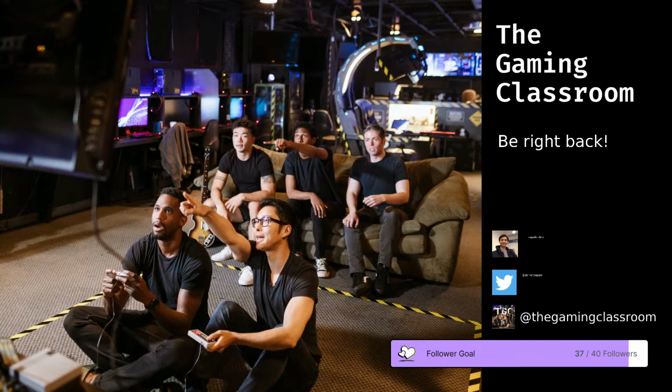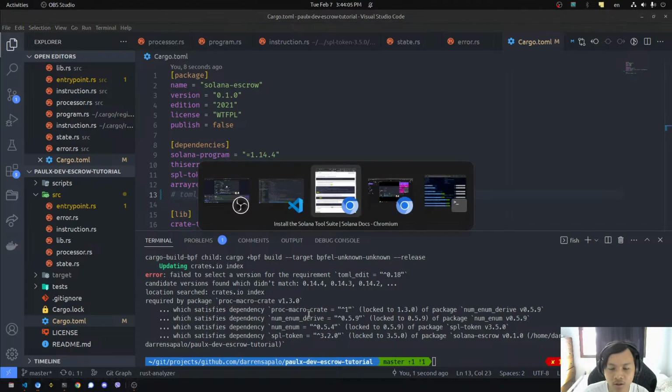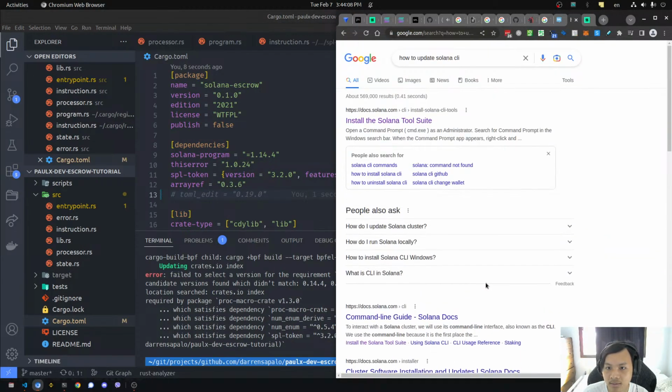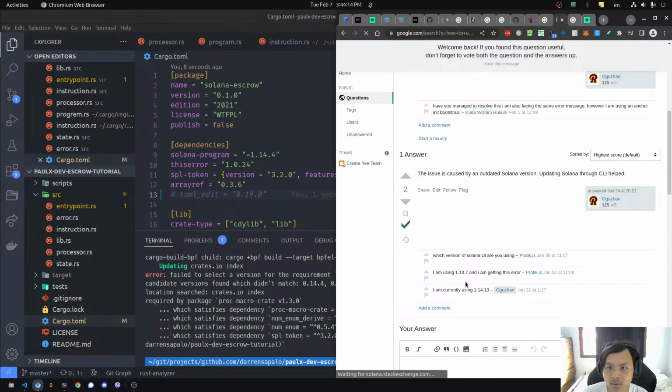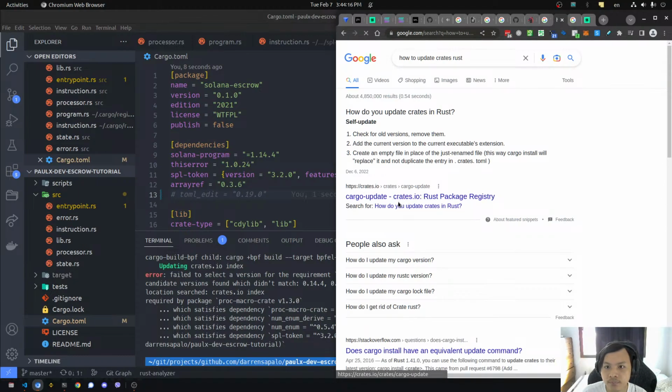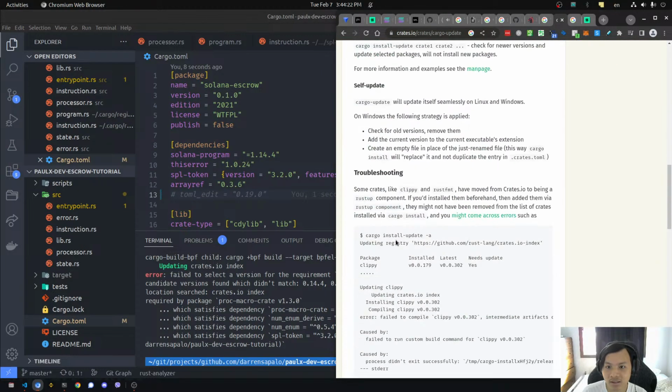Okay, we're back. And we have updated our Solana, but it still cannot find a version for the requirement Toml edit that's greater than 0.18. Candidate versions found. I feel like the crates are the ones that I need to update, because it could be the indexes it has is not updated.